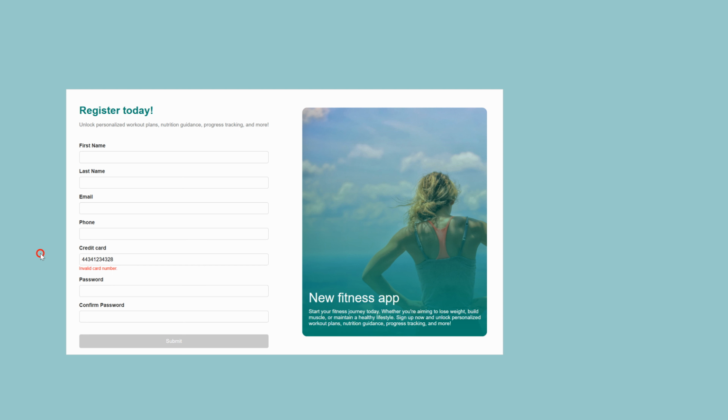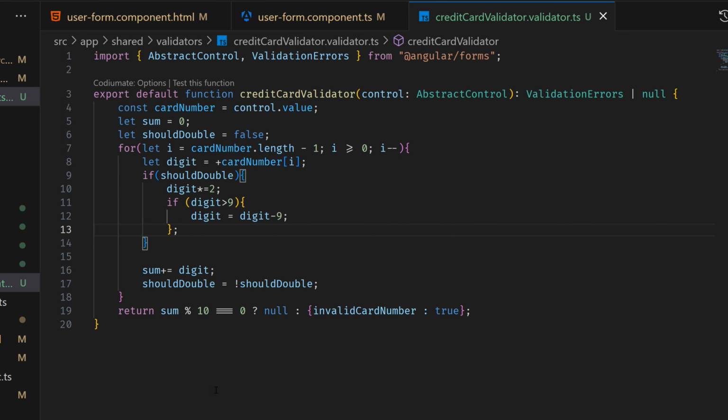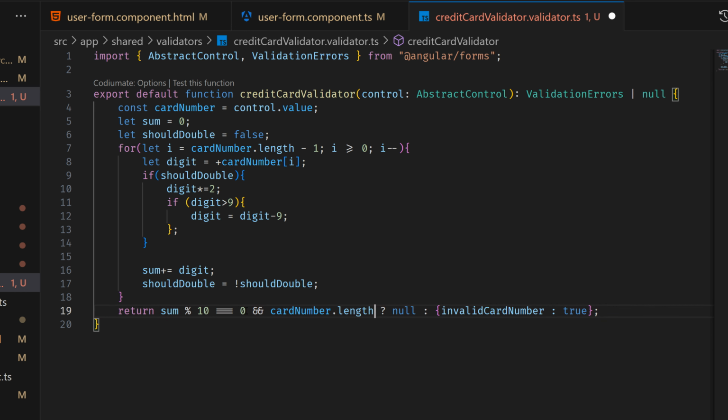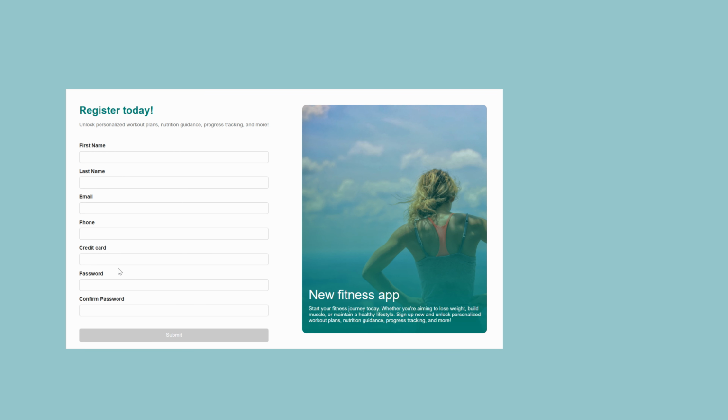One thing that we can also add here is to check if the card number length is 16 characters. As we have 4 times 4 numbers on the card, we can check card number length equals 16. So if this is correct, then it's null, otherwise it's not. We can do it like this. Hit save, and oops, invalid card number.